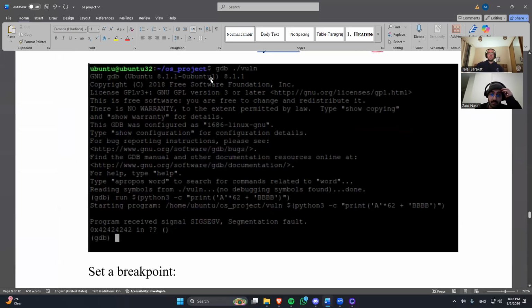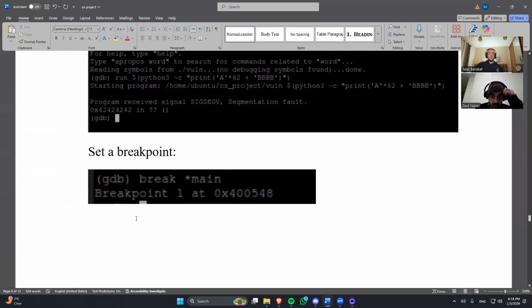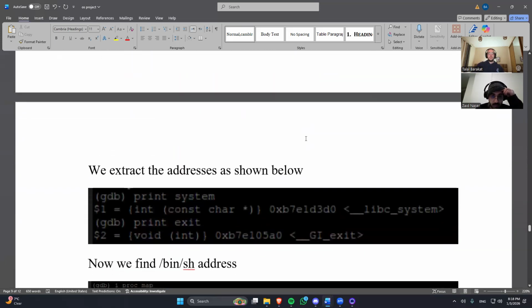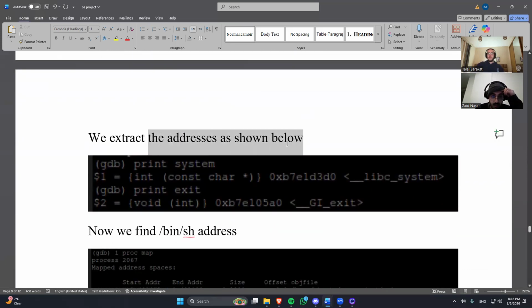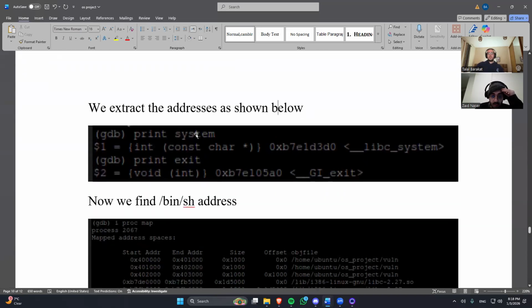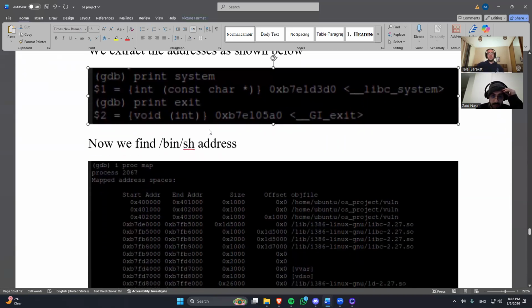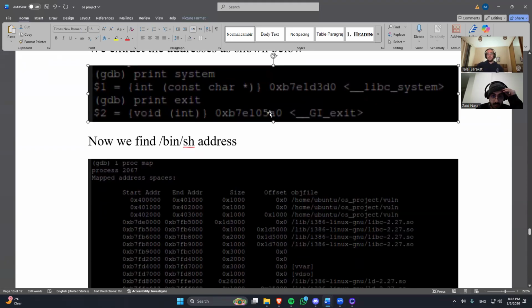So we did gdb vuln, and we ran the Python script here with the 66 bytes. We set a breakpoint at main. We find this address. And now we extract the addresses using print system. And this is the system address. Print exit, this is the exit address.